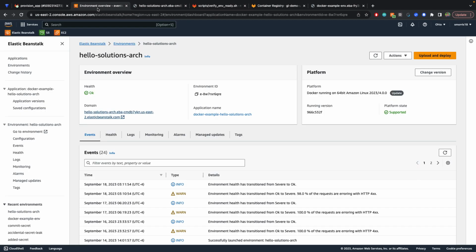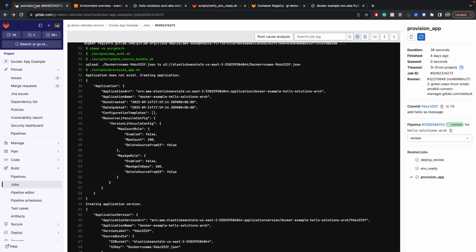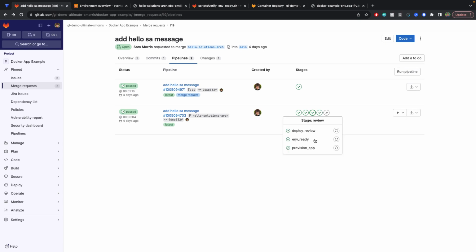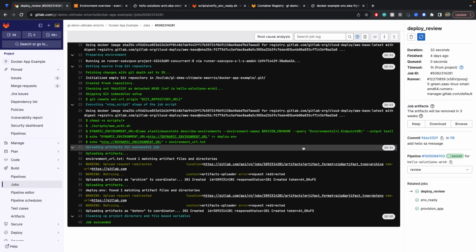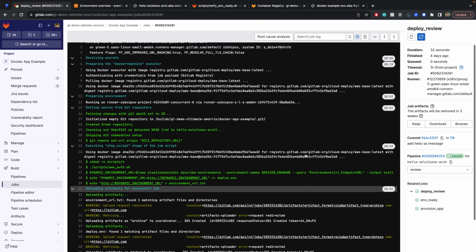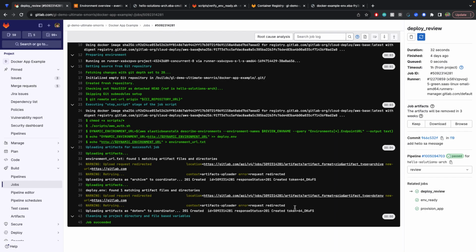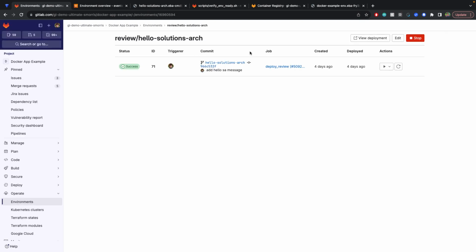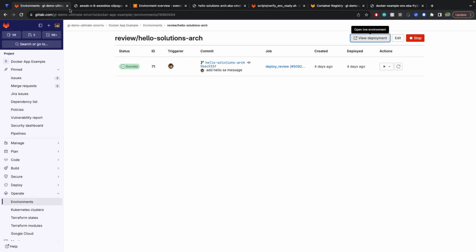And we could click into this from AWS, but if you want to click into it from GitLab, you can actually do so because we generated a review app for it. So if I go into deploy review, this is when we deployed our review application because we checked the URL existed after a retry or not. And essentially, we see at the top here, this job deployed to review hello solutions arc. So if I click on that, I'm going to see my review app and I can view the deployment and it links directly to that URL that I clicked to from my AWS console. So that is a very handy thing.